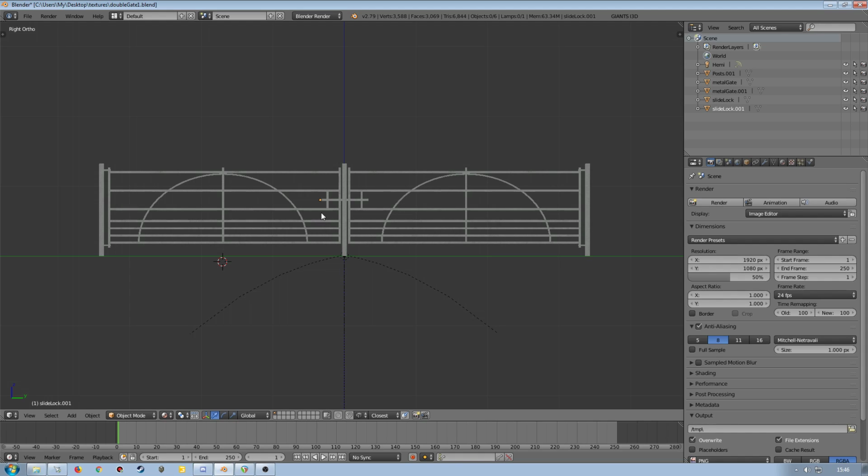So I'm going to select this one here, and I'm going to rename this to slide lock left. Like so. And then this one would be slide lock right. So I'm just double clicking on the name there, and then just typing in what I want. So slide lock right, and then this would be gate left. So underscore left, and then this one would be gate right. Underscore right. Just makes everything a little bit easier to work with.